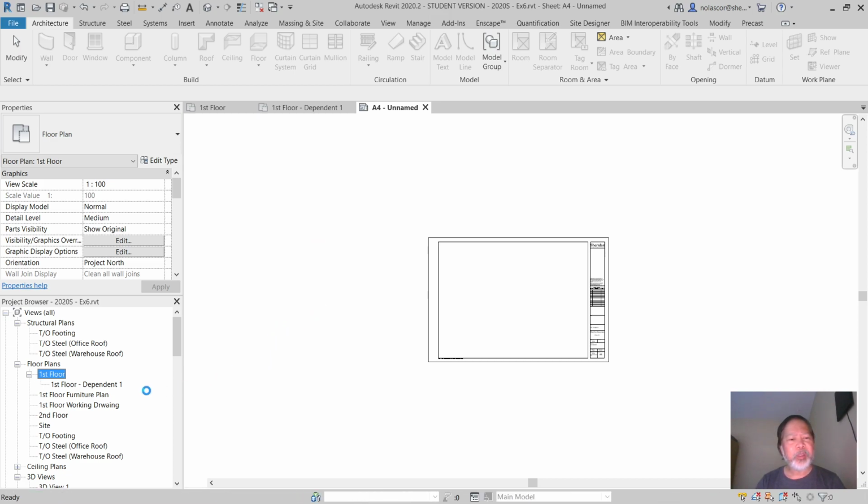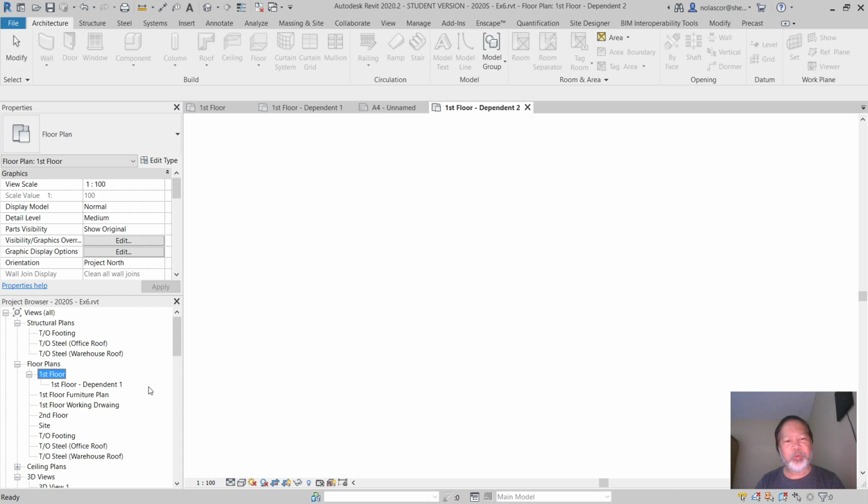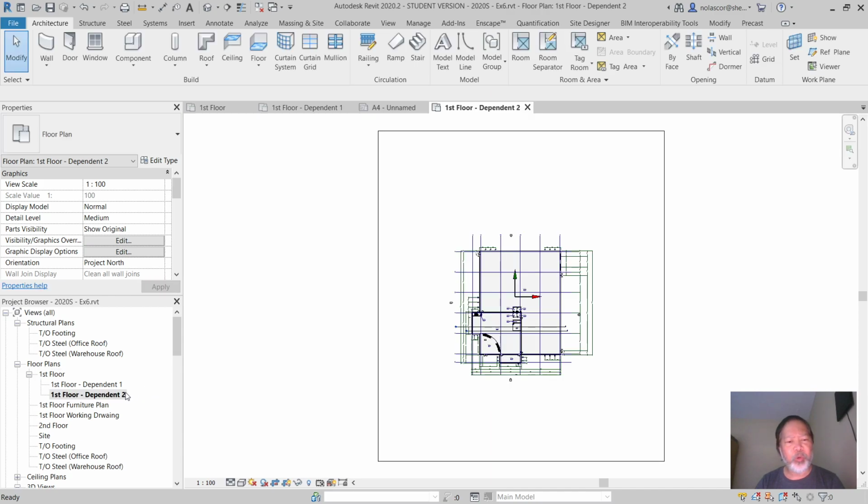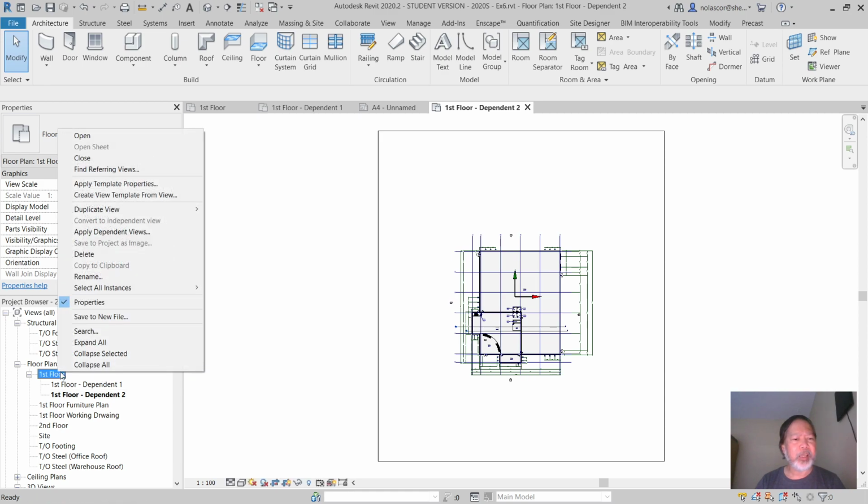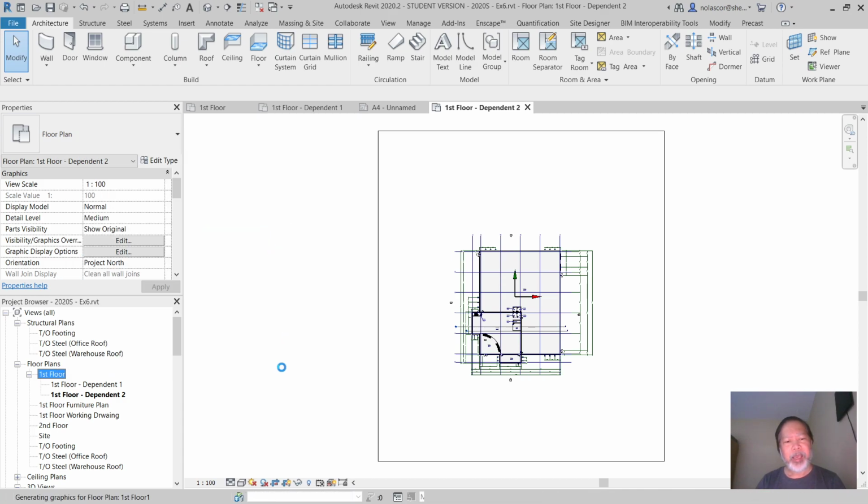So I'm going to create 3 dependent views, and I'm going to crop those views so that I'm just going to show zones of the floor plan. So this will be my zone number 1, this will be my zone number 2, and this will be my zone number 3. Okay, so I'm going to create another view, duplicate, view dependent, and I'm going to name it zone 1, zone 2, and zone 3. And once I've done that, I'm going to crop each of the views accordingly.